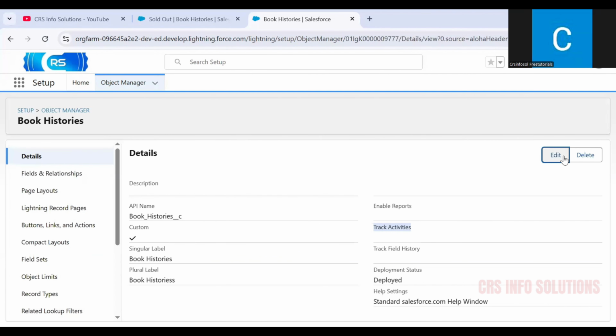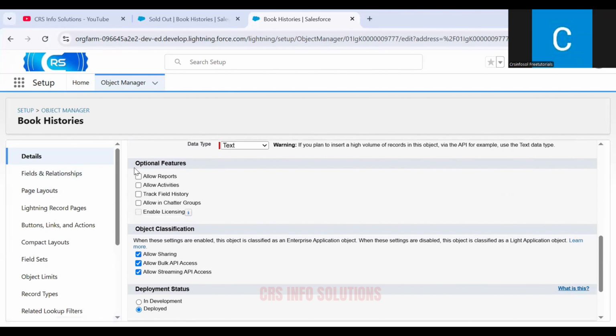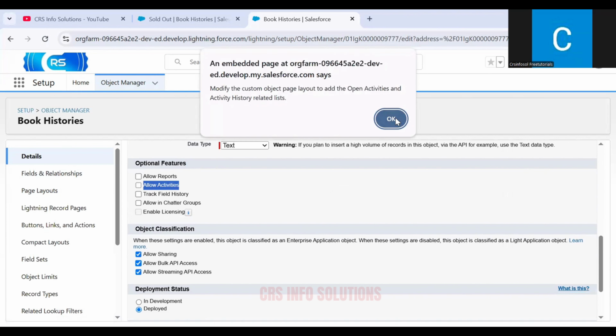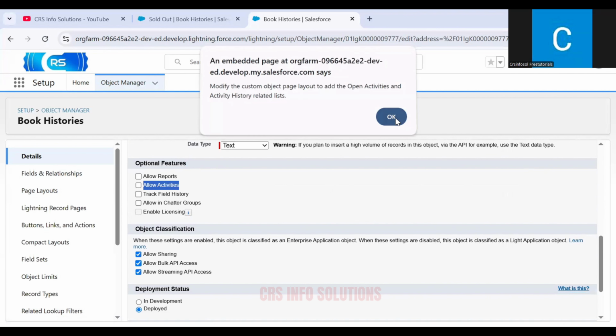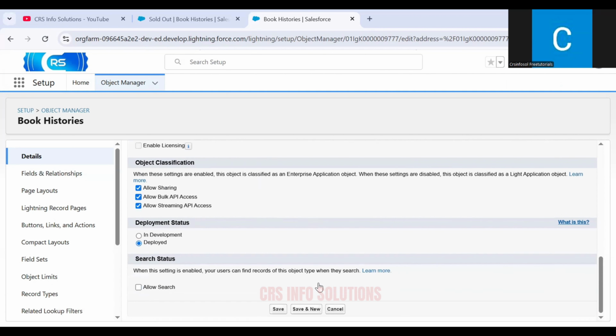So now I am clicking on edit, scrolling down, and in the optional features, you can see an option which is allow activities. I will just click on it and enable it. It's asking, are you sure that you want to enable the activities? I'll say okay and then click. Now you can see that these activities are enabled. I will click on the save button.